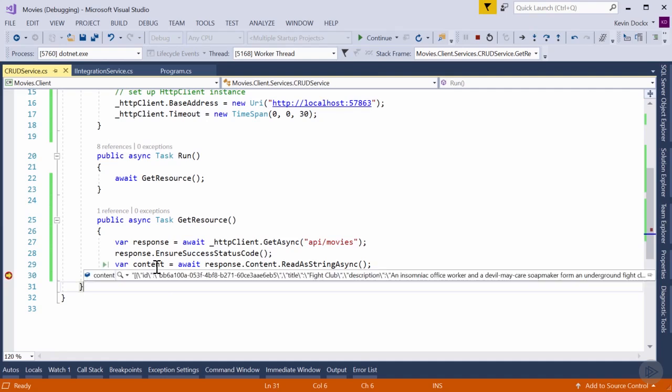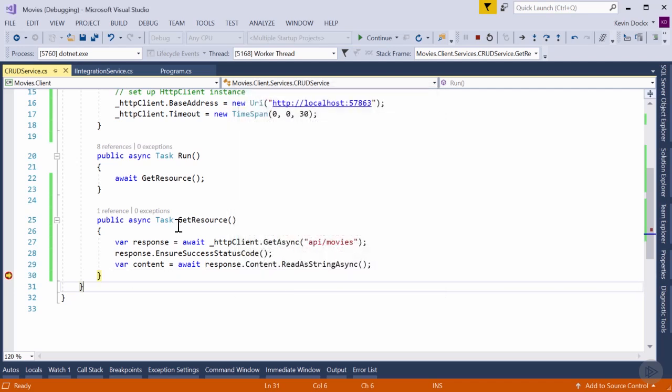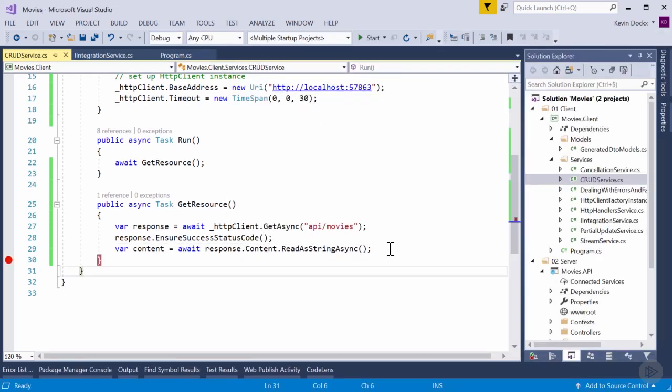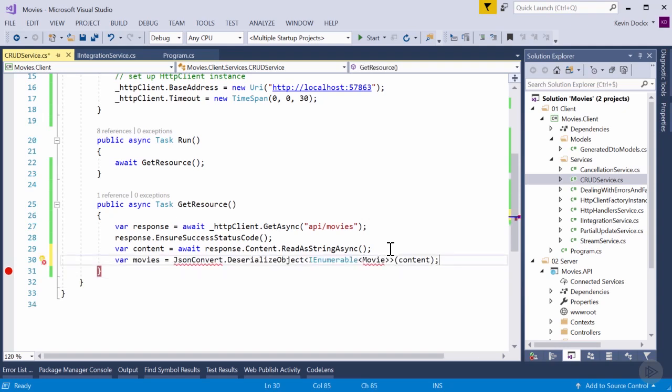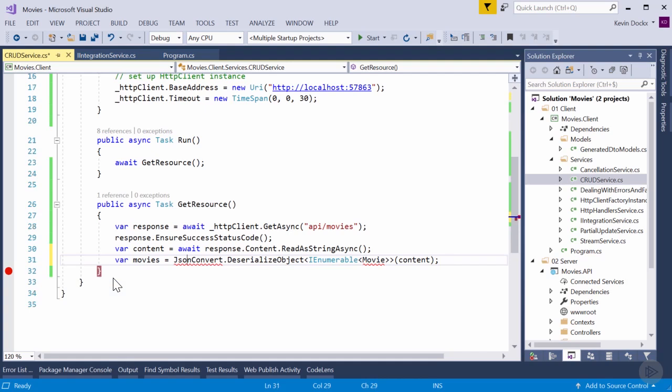We hit our breakpoint, so far so good. And if we look at the content variable, we see that we got back a JSON representation of our movie list. So far so good. We can now use JSON.NET to deserialize this into movie objects. We do that by calling DeserializeObject on JsonConvert. That's defined in the Newtonsoft.Json namespace, so let's add a using statement by pressing enter.